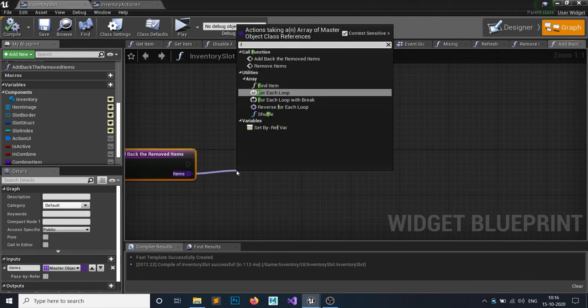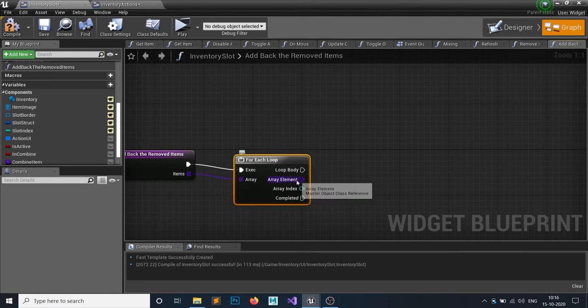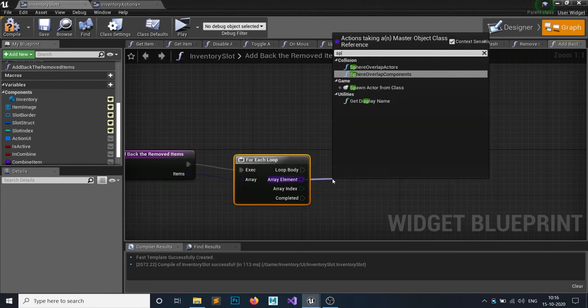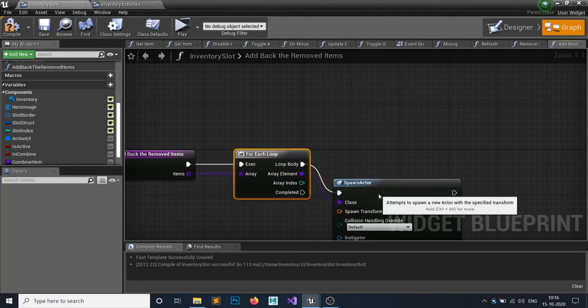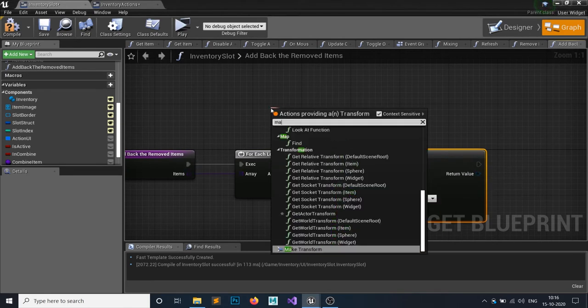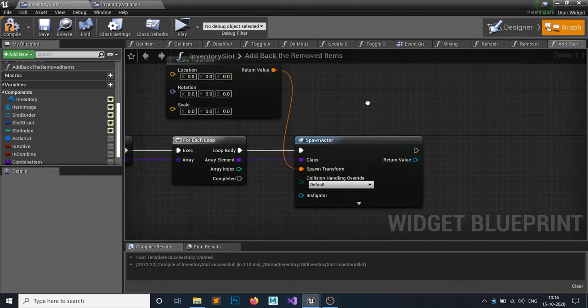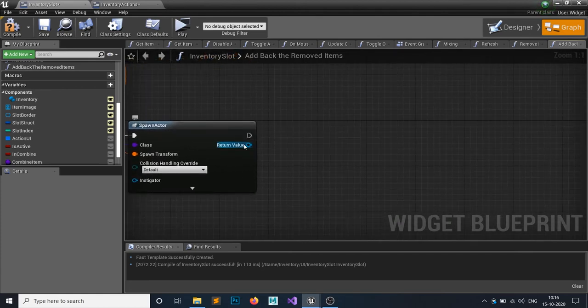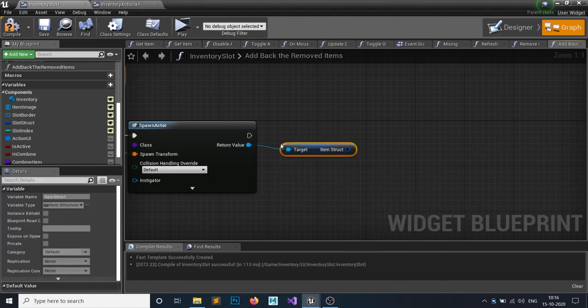Just add a for loop, and for each loop we want to do is spawn an actor. After spawning, make a transform of 0 0 0 because we're gonna destroy it at the end. So make a transform 0 because we don't want to use it anywhere. This is why I have set its scale to 0. After that, get the item structure. Yes, and we want to add this to our inventory.